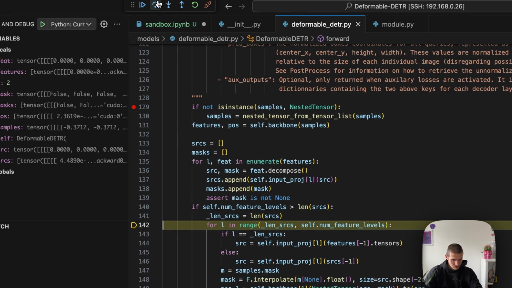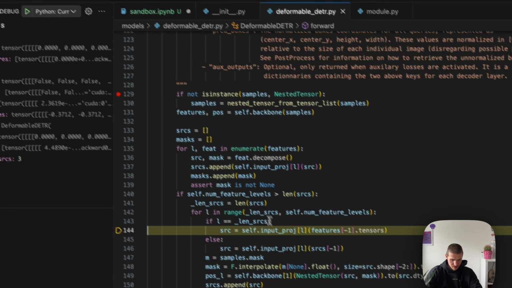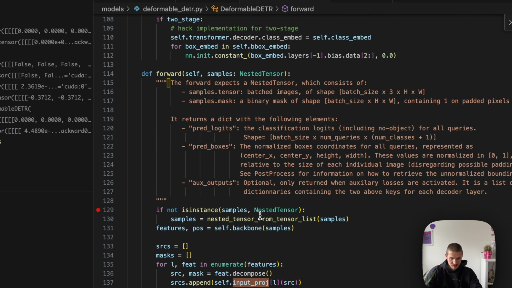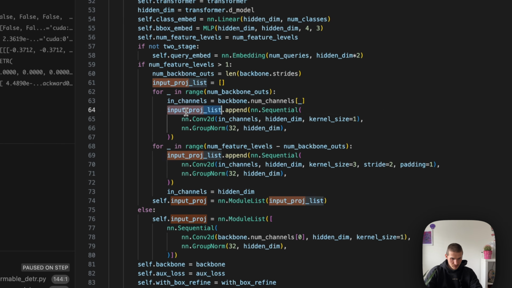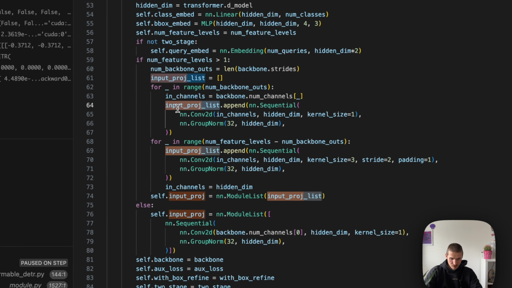Yeah, this is what happens. So we can see where it is defined. It's this input proj list that's being combined into just a sequential layer, basically. And it's a combination of conv2d and group norm. So conv2d is just a normal convolution, similar to what there are in Backbone, in ResNet. We also have this group norm.